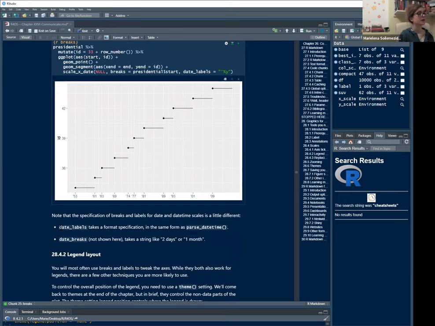So date_labels takes a format specification, in the same form as parse_datetime. So here is actually the year that it's called. And date_breaks, which is not shown here, takes strings like 2 days or 1 month. Yes, so this is a different way to call labels for date and datetime scales.